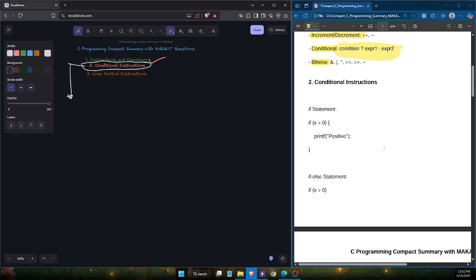Here we will talk about the if statement. Now what is the if statement? First of all, we have to understand the syntax. Syntax is important. If is a condition, and now we have to write the code here. This is for if.